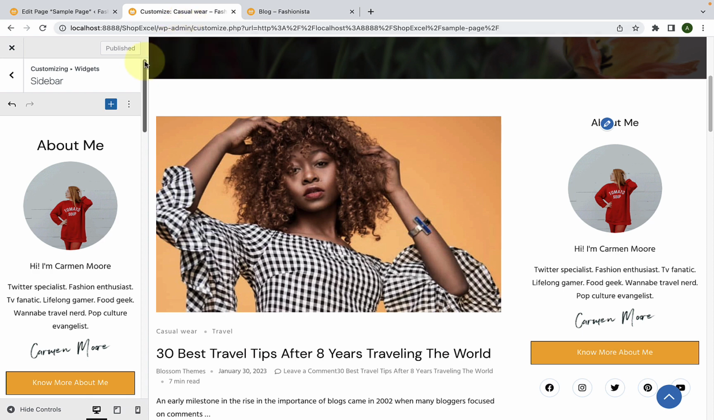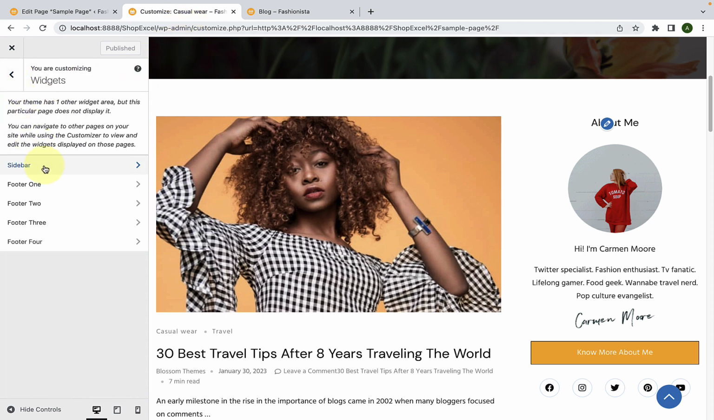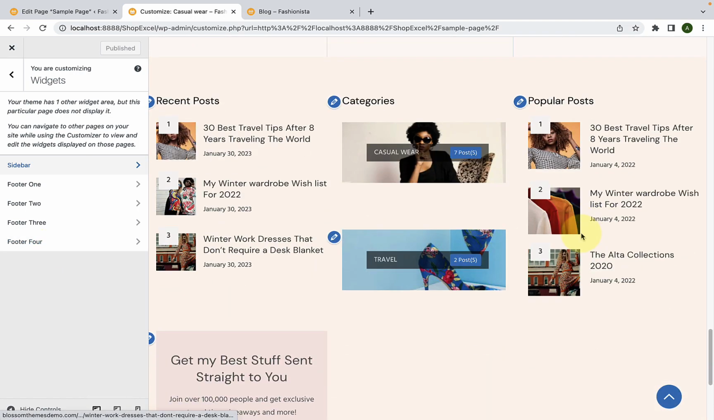Let's go back to our customizer and back. Next, you can configure footer areas 1 to 3 and 4. Let's scroll down to the footer area. So here are the footer areas 1, 2, 3 and 4. The process of adding widgets to your footer areas is the same as adding widgets to your sidebar.